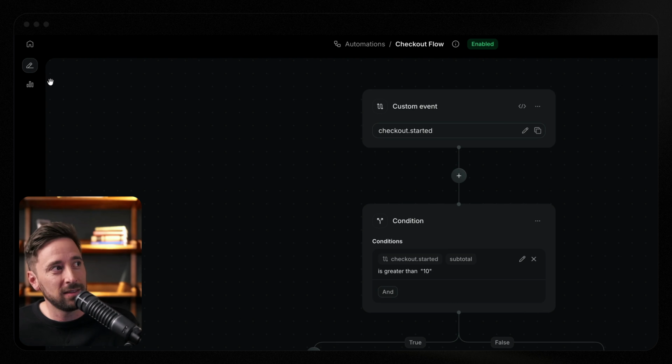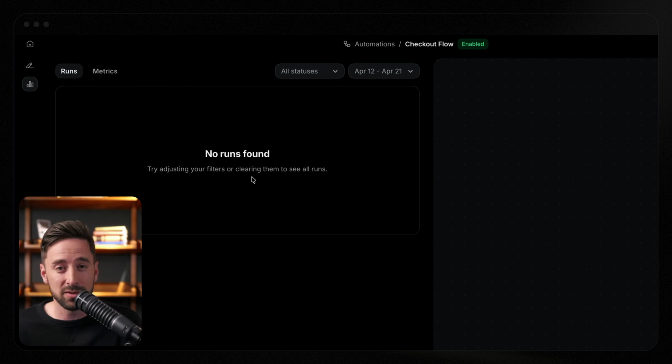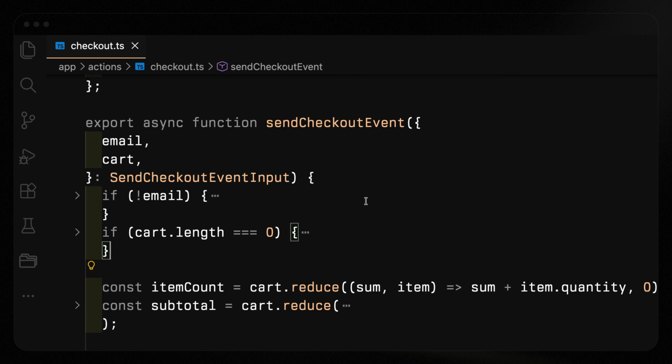So now I can hit start, and it will actually create this automation and start watching for it. And I can see everything that happens again in this observability panel. Now, how does this actually look within the code? You'll see that we've got two different events.